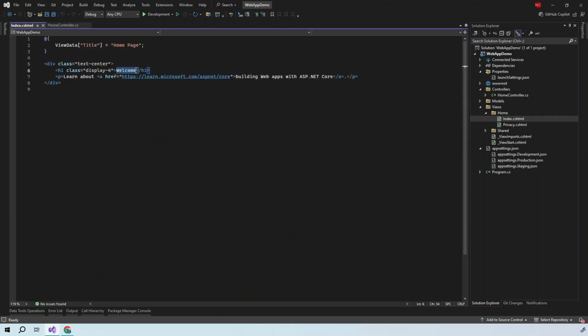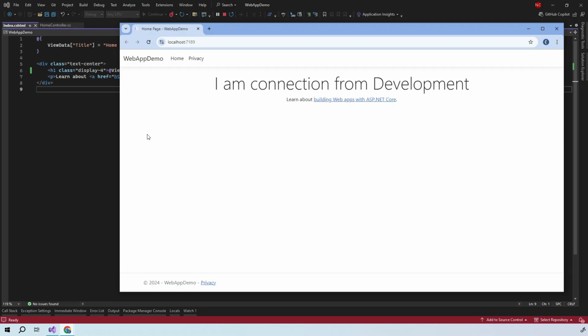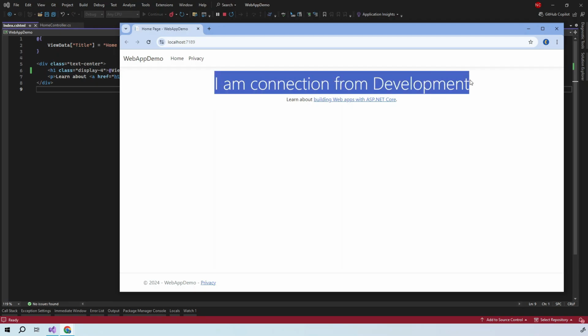I will replace this text here with the ViewBag. So I will do the @ViewBag.ConnectionString, and I will save this. I will run the application to make sure that everything is working fine. The application is loading and I can see that the value of the connection string is printed here.